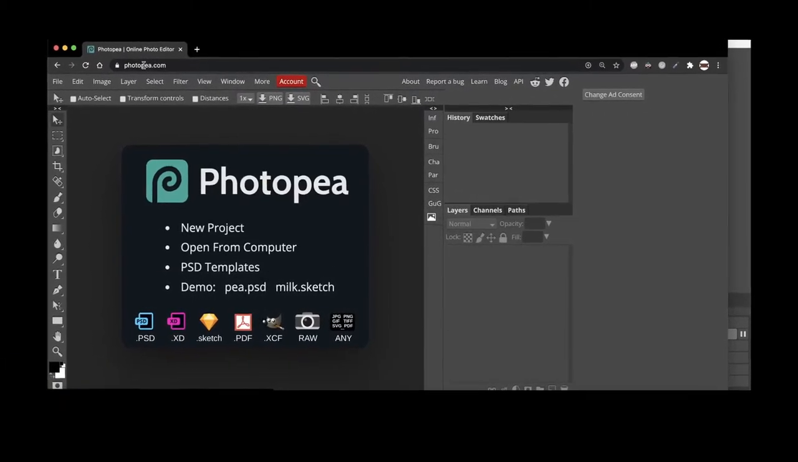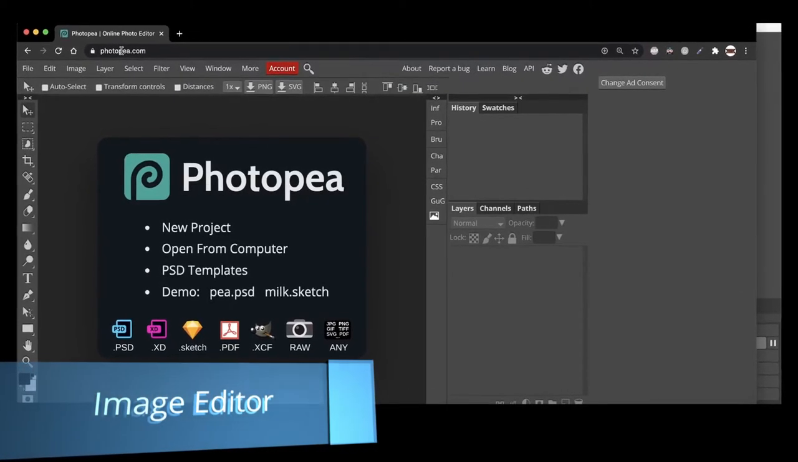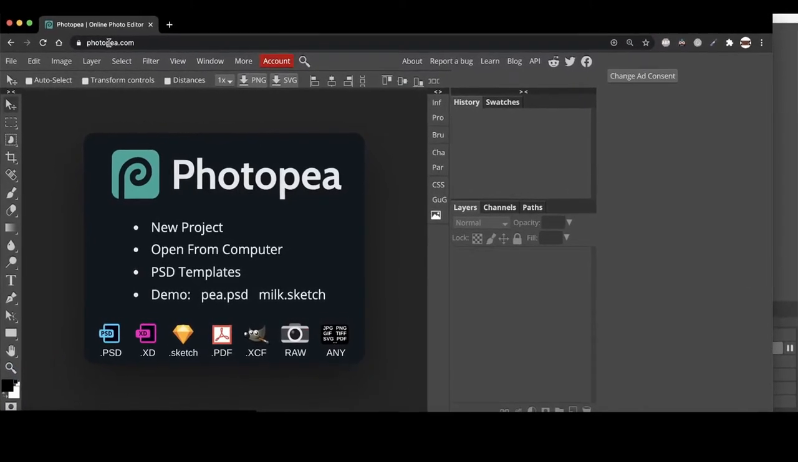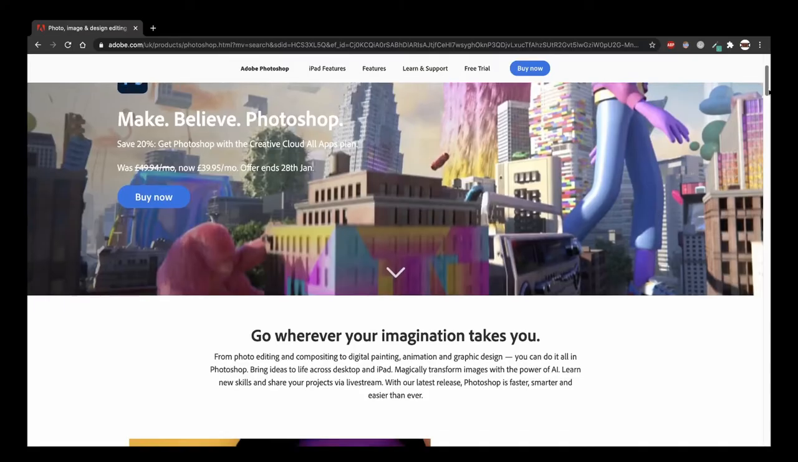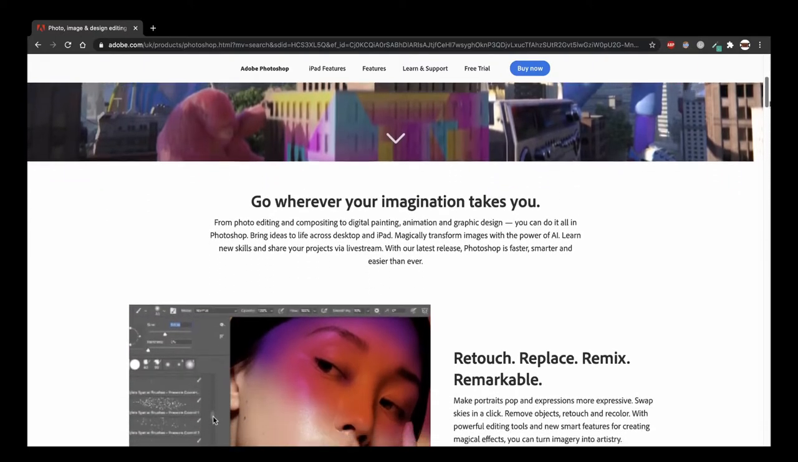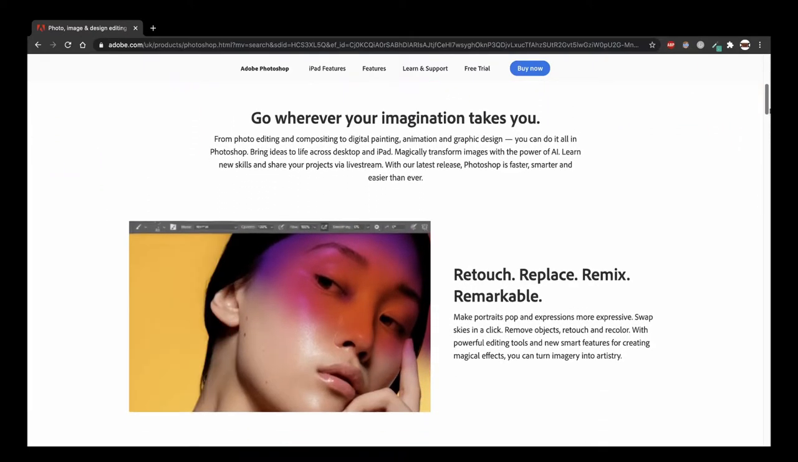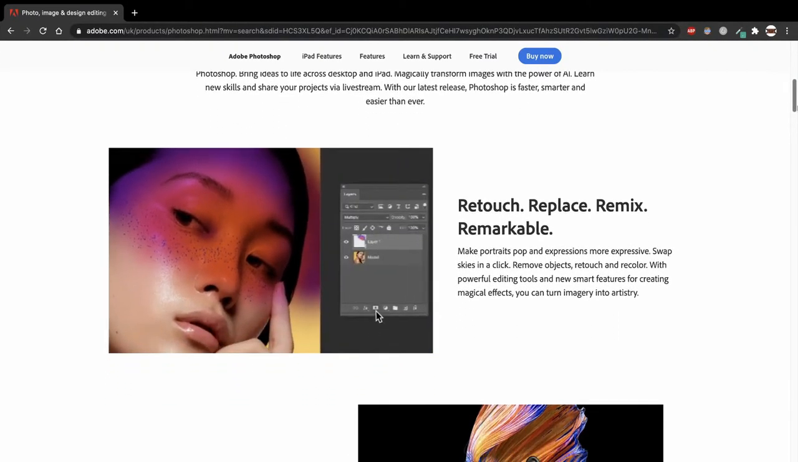So, what is Photopea? In short, it's an image editor. You may not have heard of Photopea before, but you may have heard of Adobe Photoshop. Photoshop is used by many creatives, including artists, photographers, web developers, and graphic designers, to edit photos as well as creating amazing special effects.